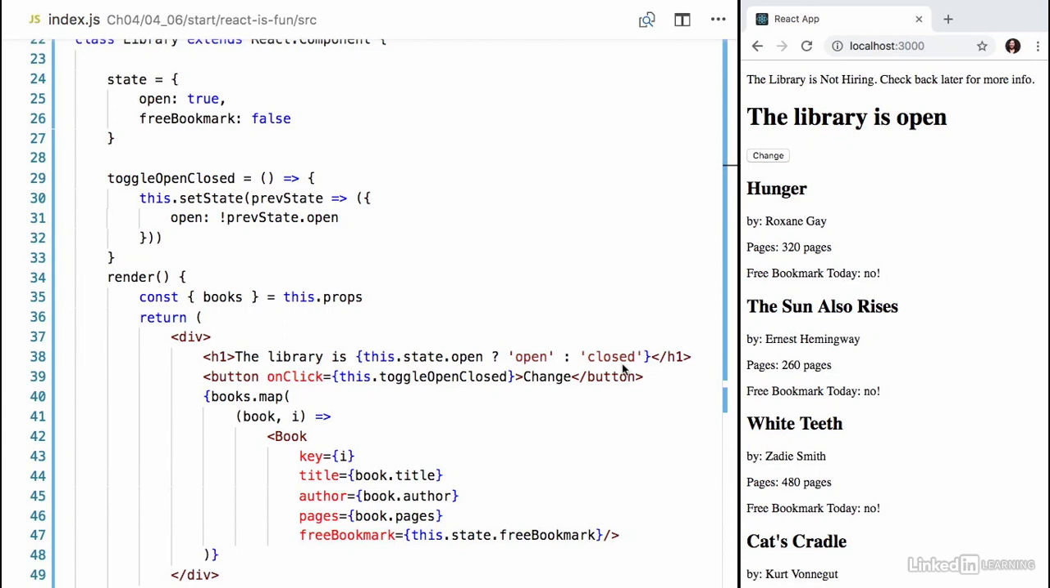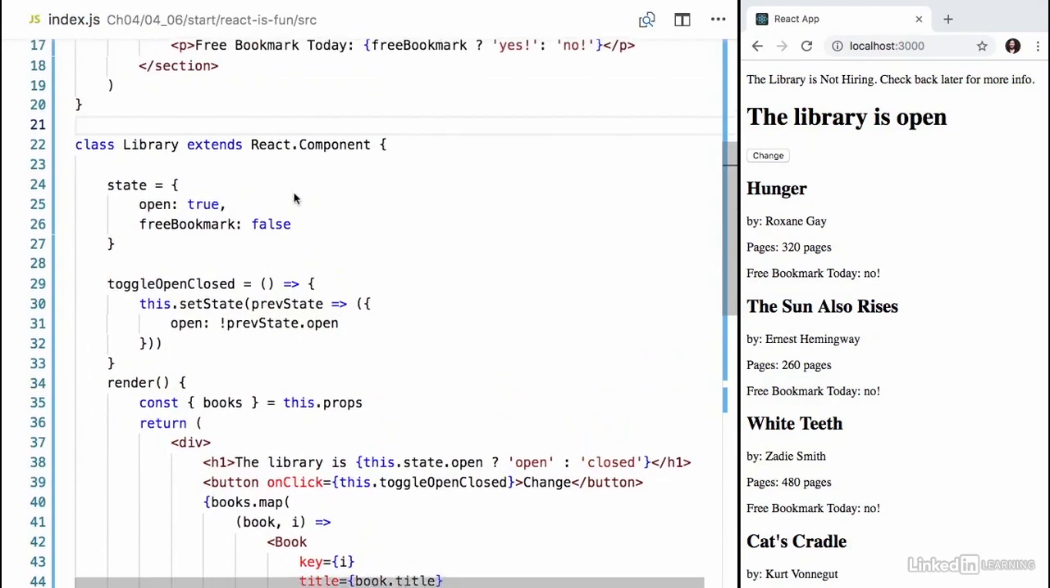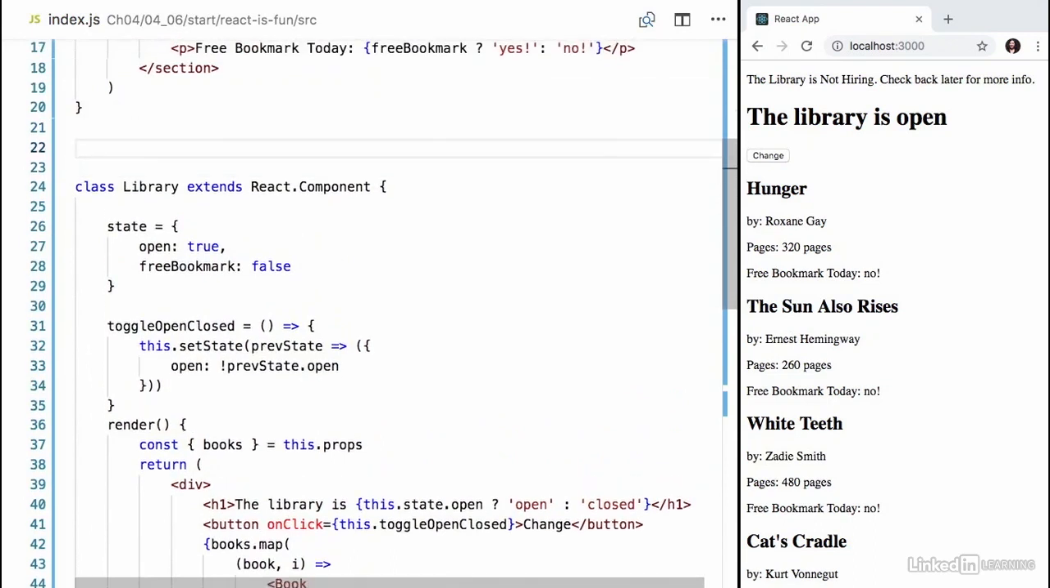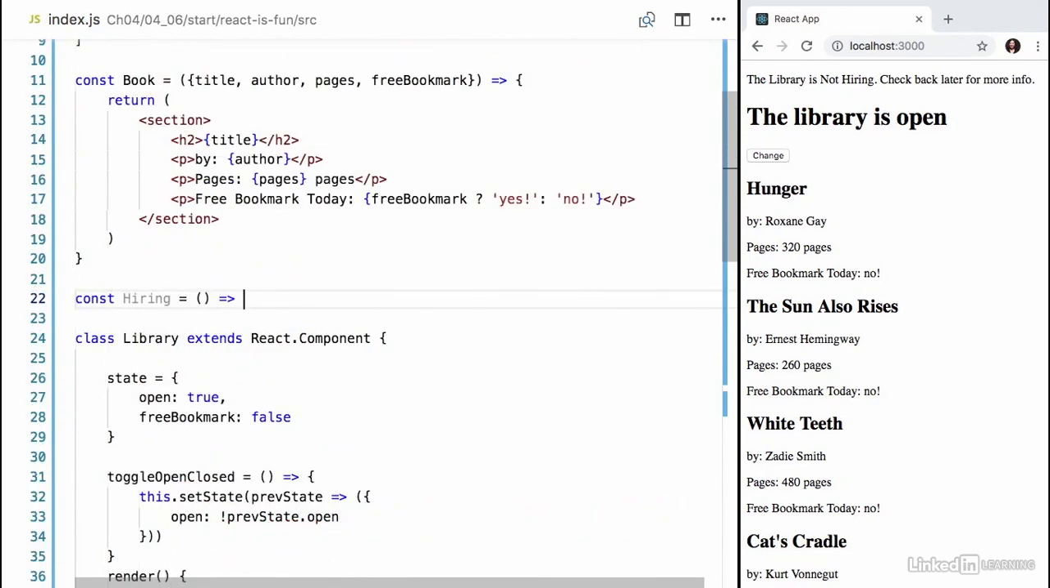For example, let's create a couple of quick display components here. Now, the first of these is going to be a function called hiring, and hiring is going to return the following. Just a quick note about the syntax for these function components. With our book component, we're using the arrow function and we're wrapping all of these JSX elements with a return statement. Now, we can always create our function components like that, but sometimes you'll see components created like this.